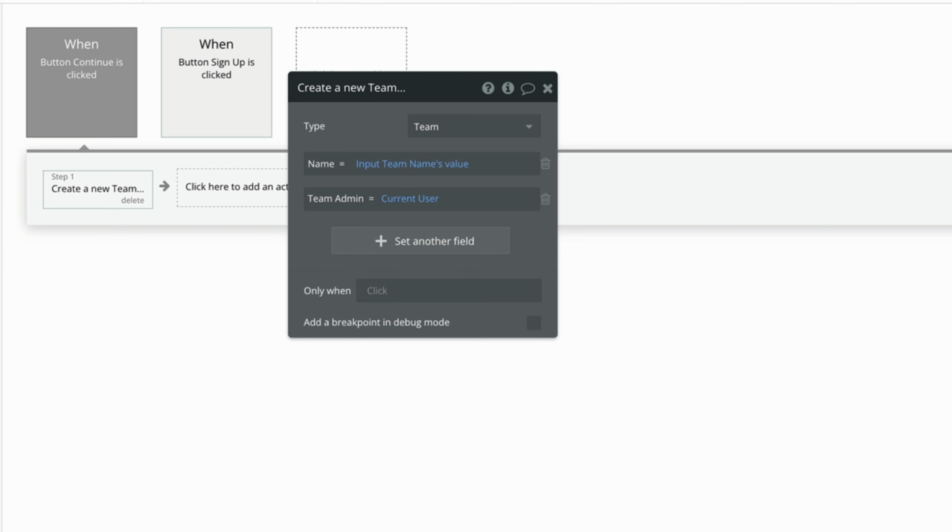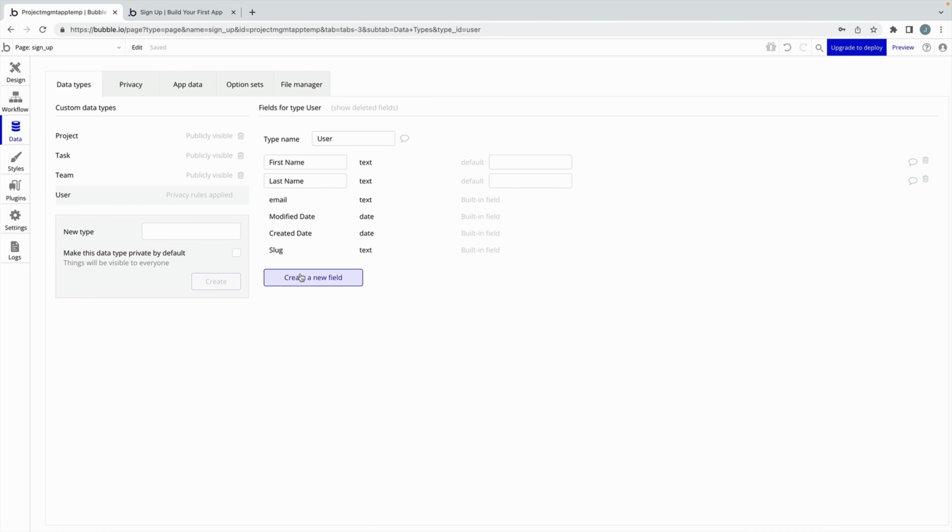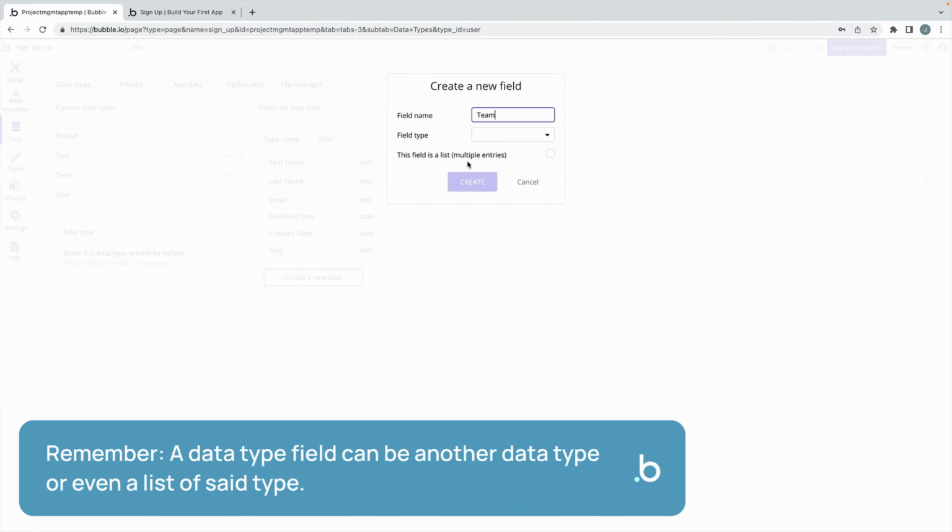So now a team will know who its admin user is, but to let the team and user data types talk to each other, let's go back to the user data type and do a similar process. We'll create a field for our user called team, and we'll set it to type team.